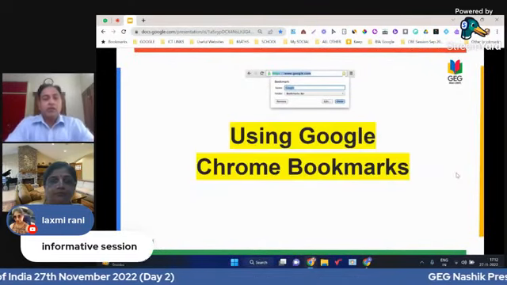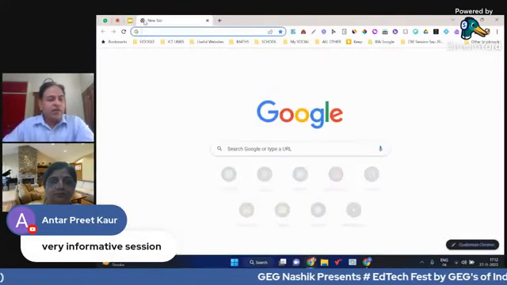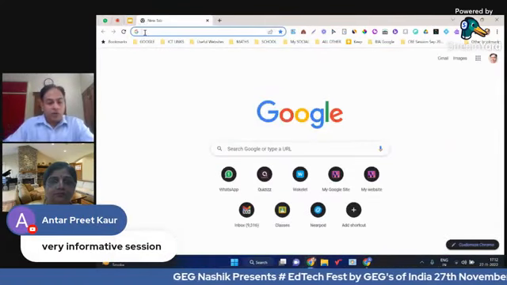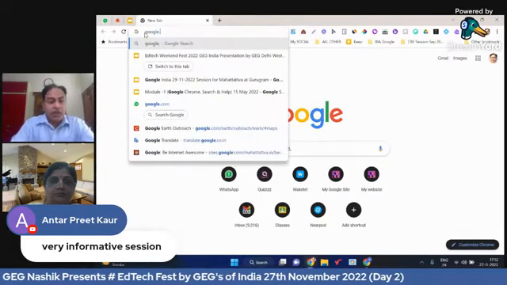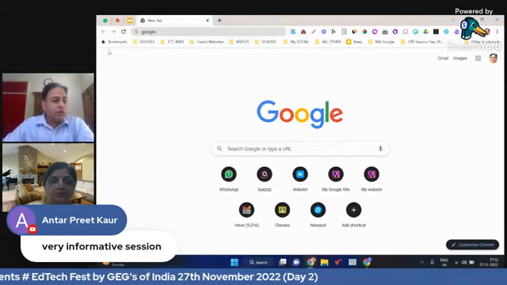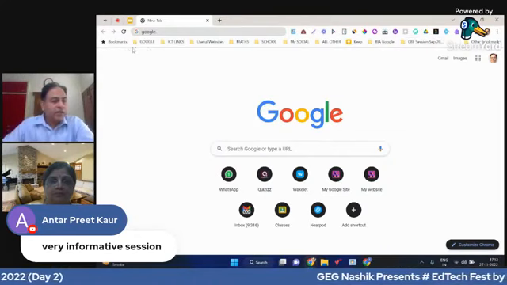Next is about the Google Chrome bookmarks. Everyone check it out. Over my Omnibox, where I am typing right now, say google.com, you will see there is the option of bookmark. So I'm sure most of you are making best use of it. If not, please check this out.